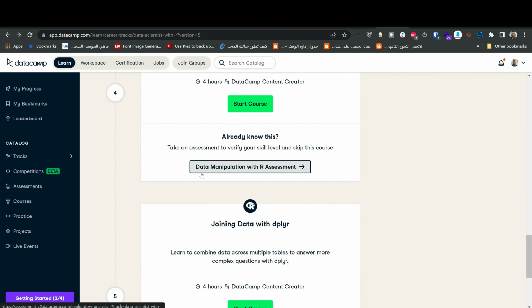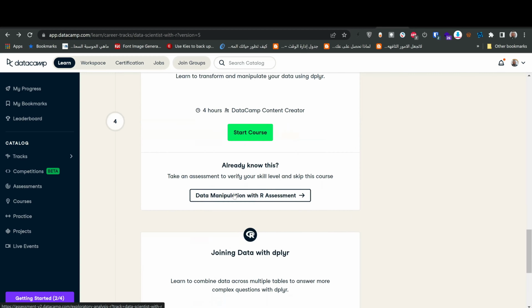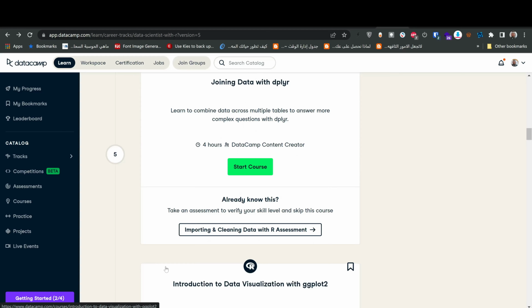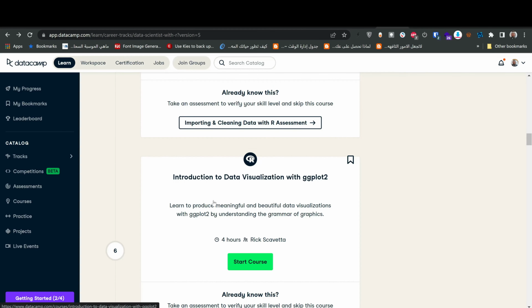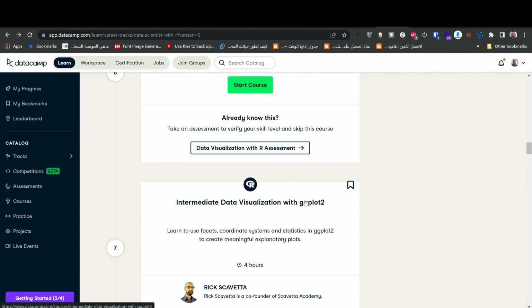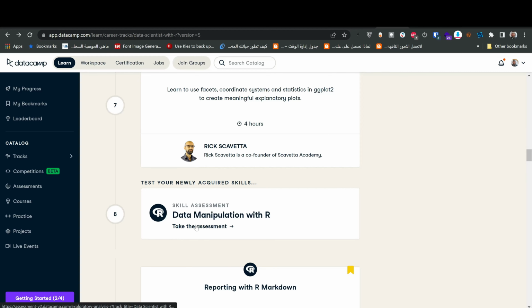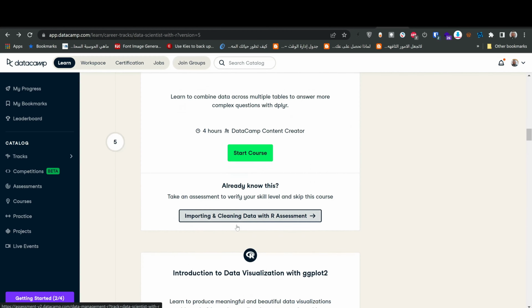And then they'll give you another assessment. But this one is data manipulation with R, because dplyr is for data manipulation. You do that, okay, let's just click on here, and then you're going to learn a new skill, data visualization in R, intermediate data visualization in R, and then you will have a big skill assessment, which is going to assess everything you learned so far.